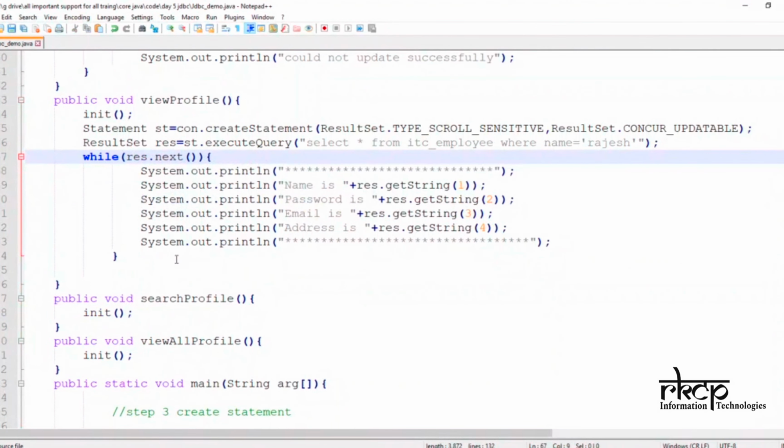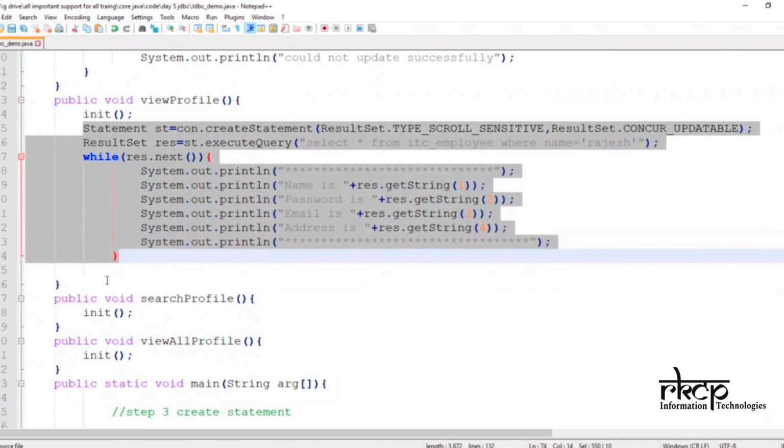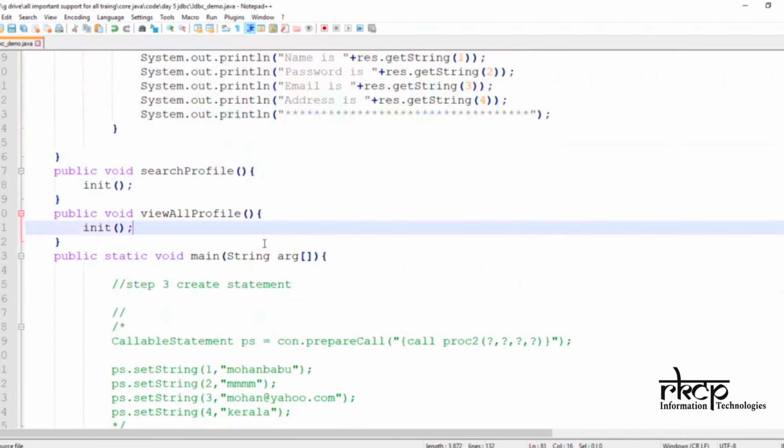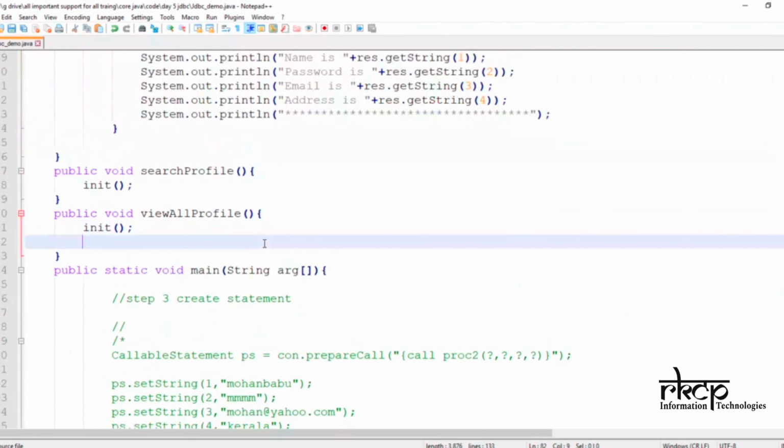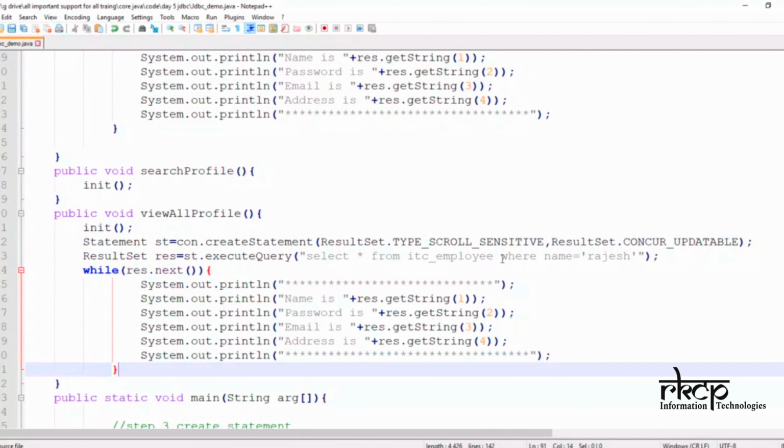So the meaning is, in this way you can write. If you have to search a profile based on the name, you can search the profile. If you have to view all profiles, then what you can do? The query will be up to this stage. For the view profile, I'm going to write the code, and the code will be the same. There I don't want to write the where condition, and now it will work perfectly. So that is also ready.